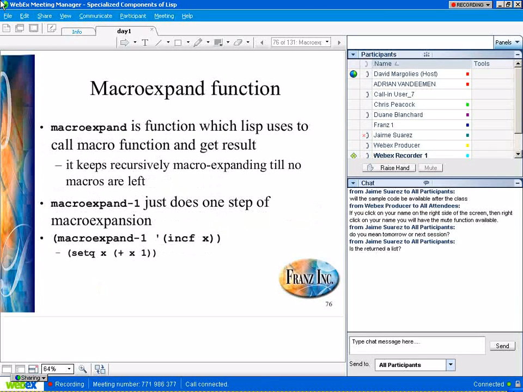Macroexpand is the function Lisp uses to call the macro function to get the results, and this statement isn't quite true. It does a lot of macro expanding, but it doesn't macro expand everything under some circumstances. Sometimes buried within things in positions where it's not expecting to see them, you'll still have macros around, and you've got to work on them separately.